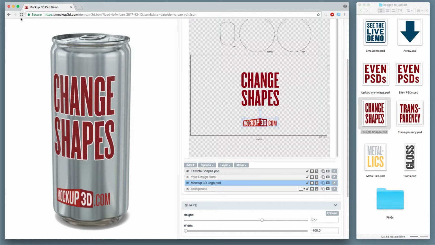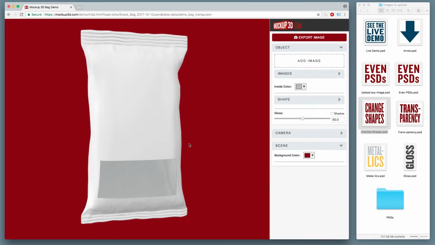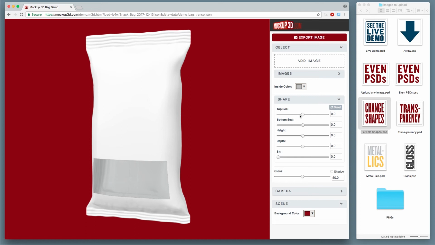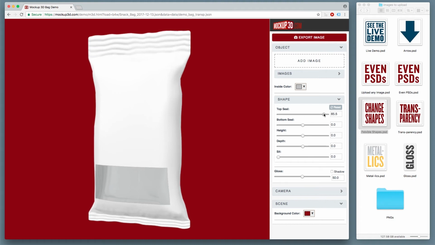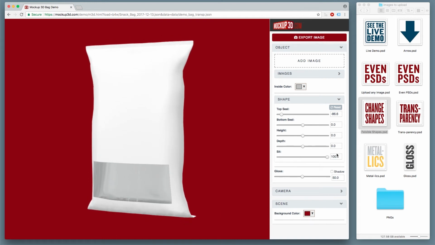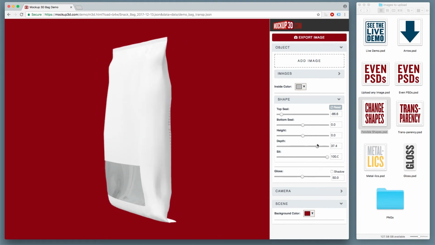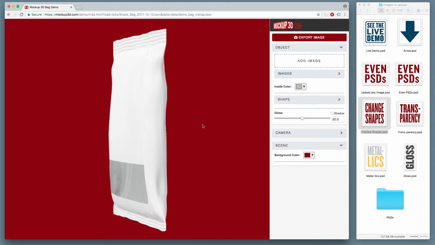I'm going to show you something else with shapes while we're here. I'm actually going to go ahead and go to the bag. And before we get into transparency, which is what I did in the ad, I actually want to show you a bit of the shapes here. So you can edit individual parts of the bag. So you can see just the top seal you can scale down, or scale up, or scale down. And then, for example, look at the bottom seal. You can make it sit like that, and you could even change the width, the depth here. So, again, it's a very intelligent way of changing the shapes. It's not just simply scaling and having everything stretched. But we can go ahead and reset all that. So we get our original shape here.